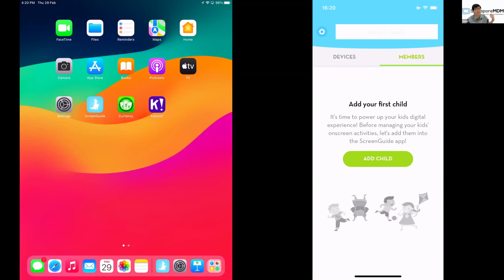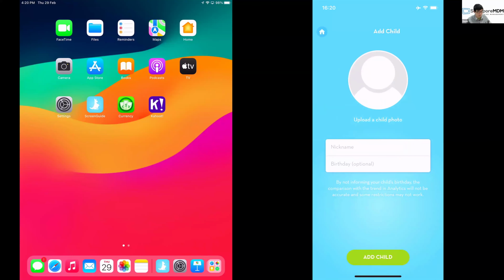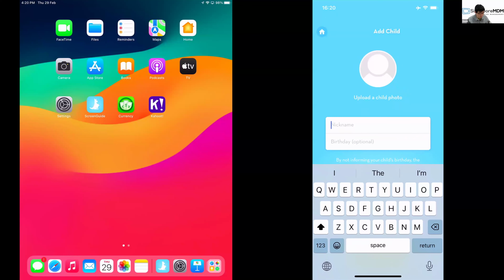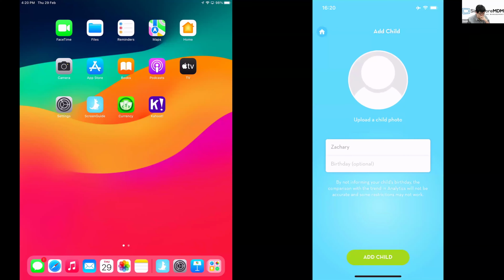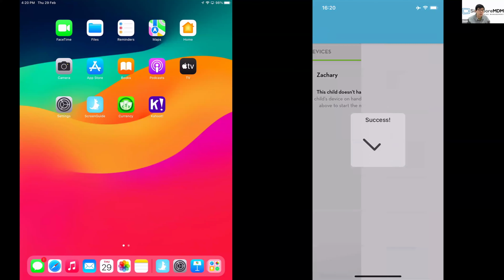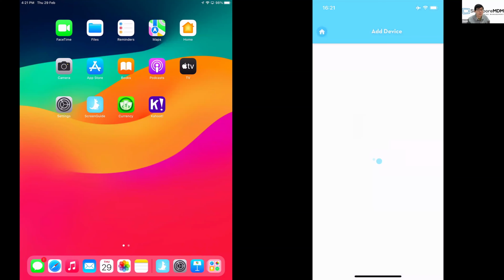When you do this step, you have to have both your device as well as your child's iPad with you, because you will be required to do something on the iPad at the same time. When I tap on add a child, you can give your child the name. I'm going to just put my boy's name here, Zachary. Birthday is optional. Normally I don't put it in, and tap on add child. So I've just added one child, and next you'll be prompted to add a device. Here there's only one option: I'm adding a school managed device.